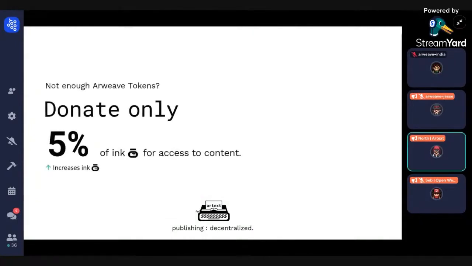Now, if a user does not have enough Arweave tokens to access a published content, they could donate 5% of the current ink for access to the content. For example, if the ink is at 1, the user just needs to spend 0.05 Arweave tokens to be able to access the content. This action will increase the ink of the content.